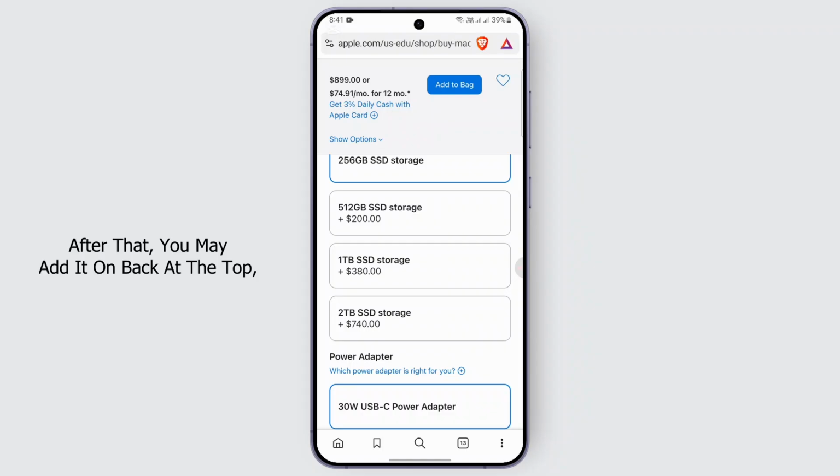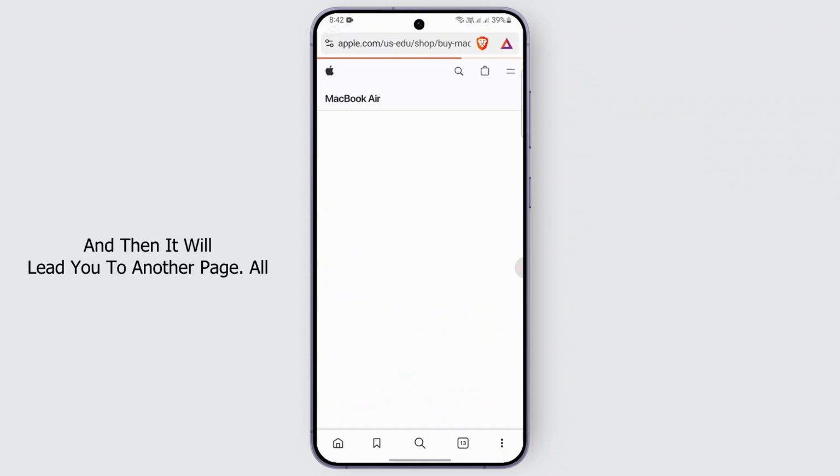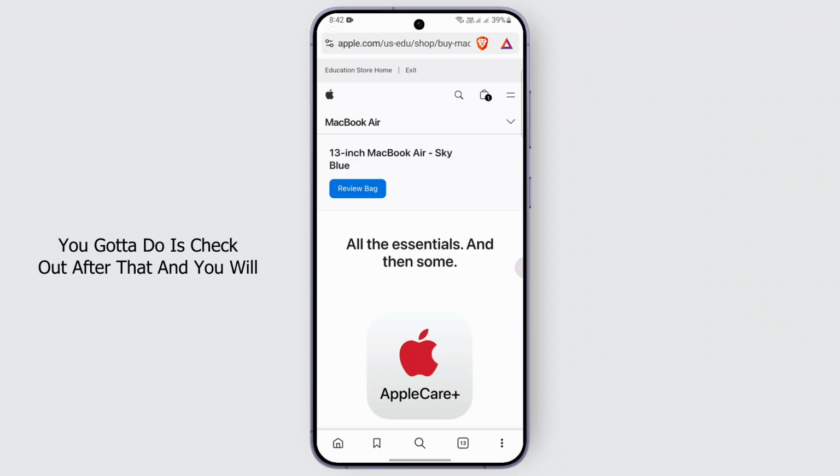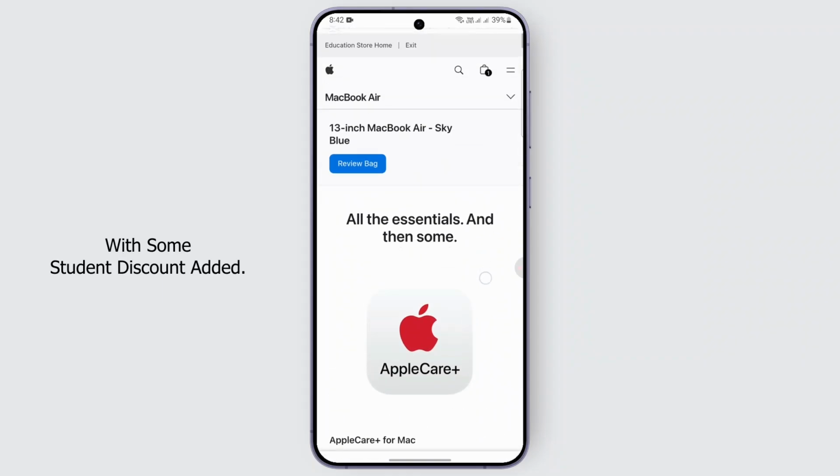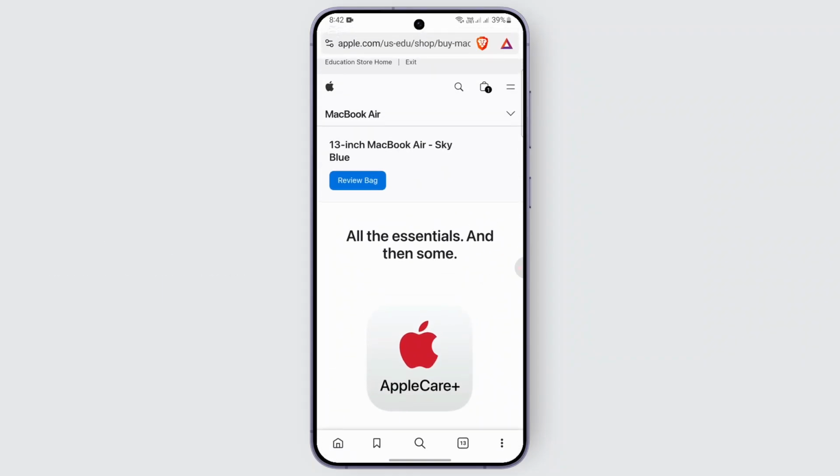After that, you may add it to the bag. At the top, you should be finding the add to bag option. Tap on it. And then it will lead you to another page. All you gotta do is check out after that, and you will be getting the MacBook Air with some student discount on it. So that is how you get student discount on Apple products.